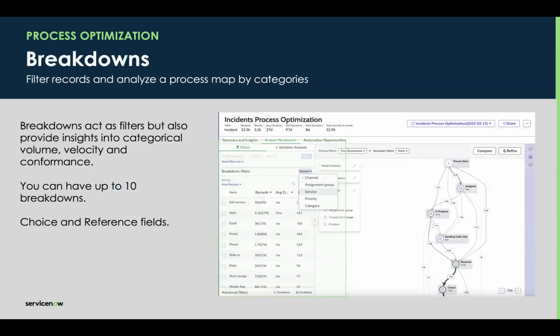The next piece is your breakdowns. As you saw, those breakdowns act as filters while you were analyzing the map, but they also give you statistical insights into the data, because you saw some of those percentages, and you can start sorting things by volume and velocity inside of there. You're allowed to configure up to 10 breakdowns, and these can either be choice or reference fields. If you're not overly familiar with the platform, when we say choice and reference fields, think of when you're viewing a form, anything that's a drop-down list or has a little magnifying glass next to it. We don't allow people to create breakdowns on string fields, because that's just poor data analytics practice.